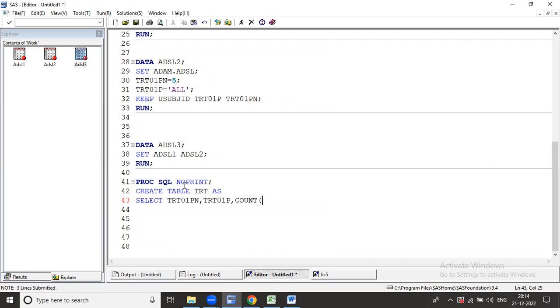Sujit garu, do you have an idea about proc SQL? Okay, fine. Count: I'm asking SAS to count distinct USUBJID, and I'm giving a new variable called denom. You can give any name. I'm just giving denom from ADSL3.